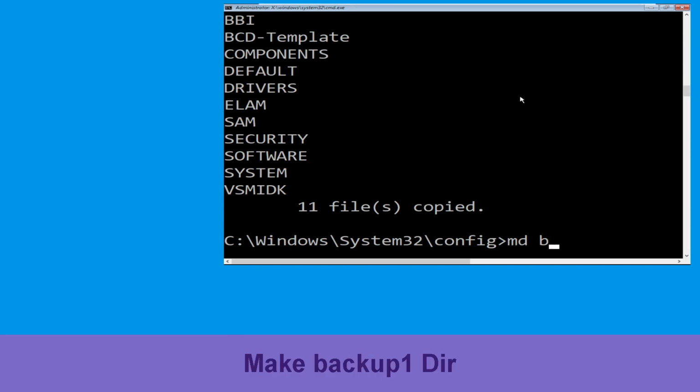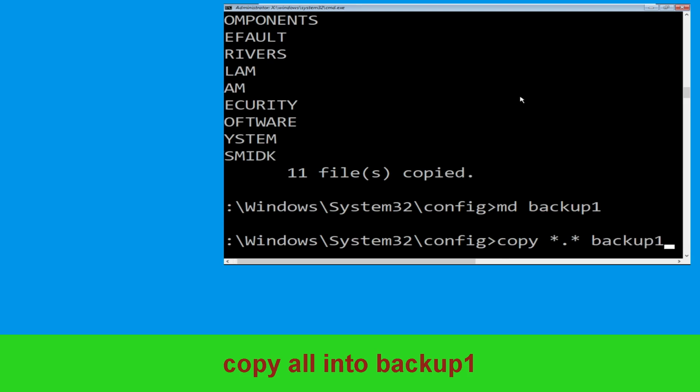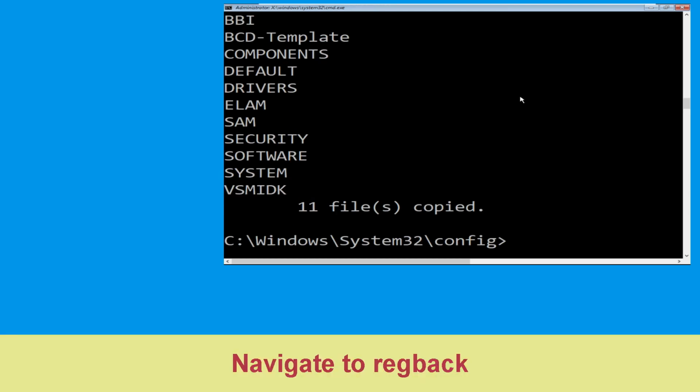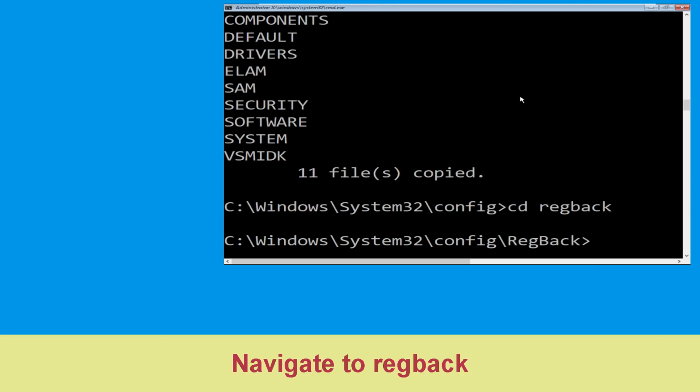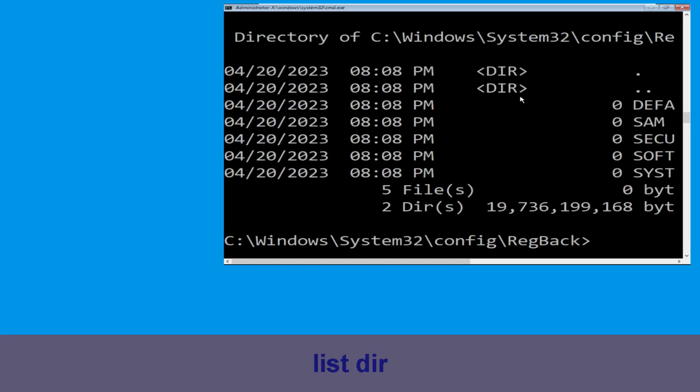Now type md backup1 and hit enter. Now type copy * backup1 and simply hit enter to execute the command. Type in cd regback and hit enter to execute the command. Execute this command. Type dir, then simply hit enter.